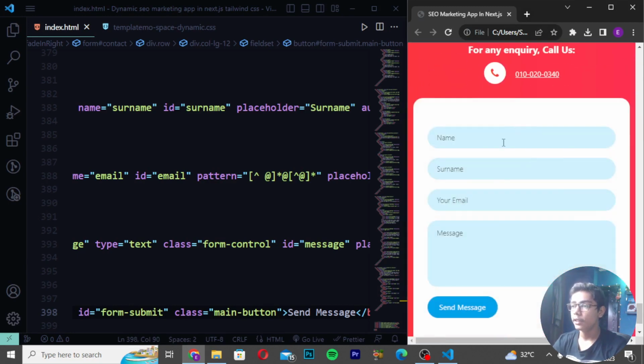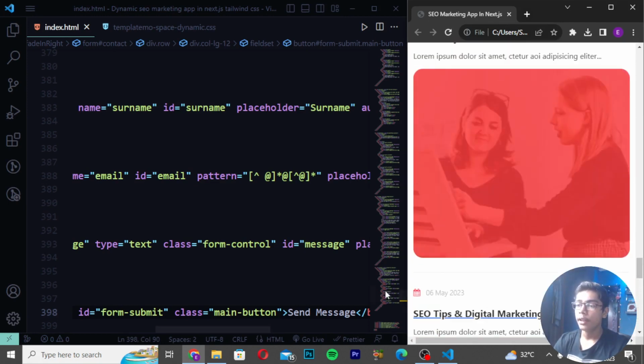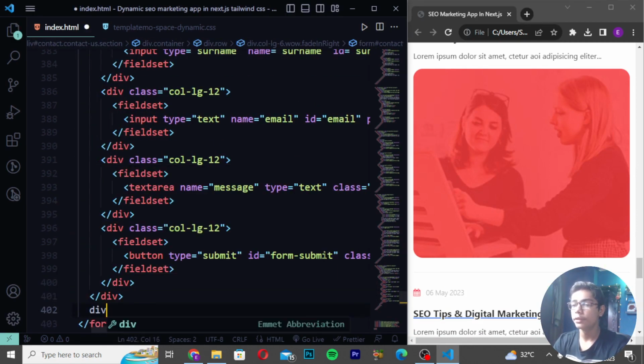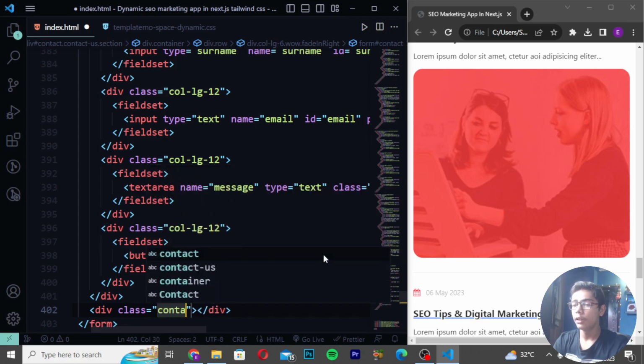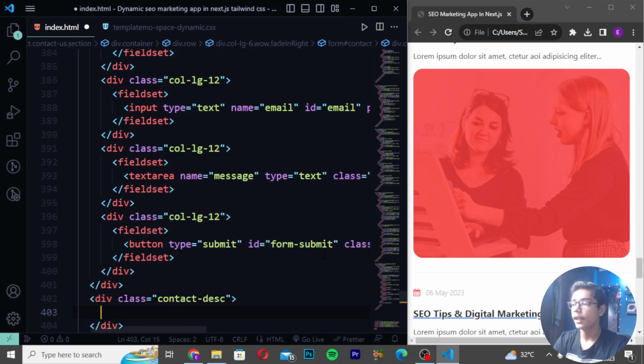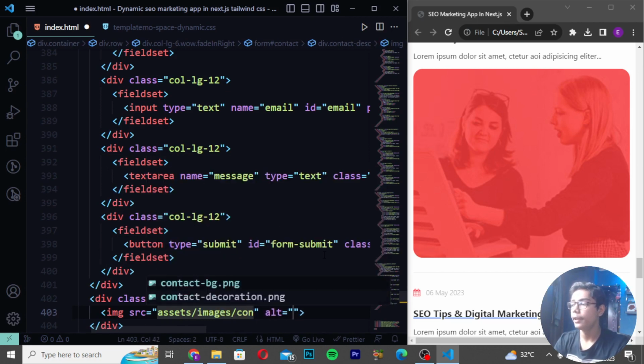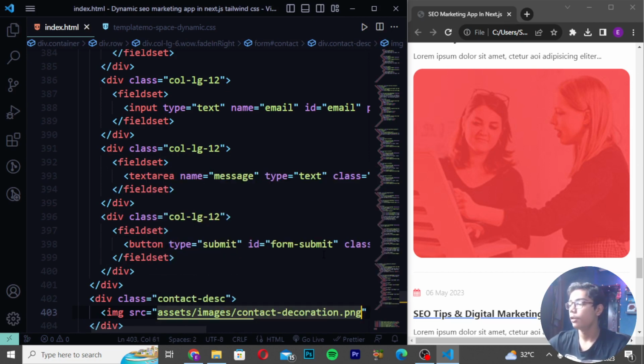If I show you, you can see this is the contact form in which we are getting the placeholders as name, surname, your name, message, and we are also getting a send message button with the hover effect, which is looking good. Now, I will be moving down after the tag, like two divs here. Then create a div with class contact description, which will be the tag. And here I will be writing the path images slash contact pg or contact decoration.png.